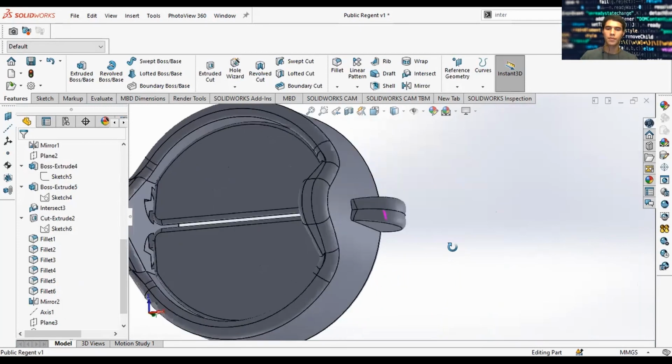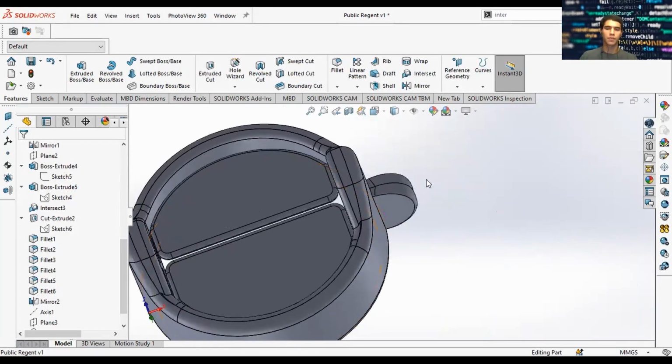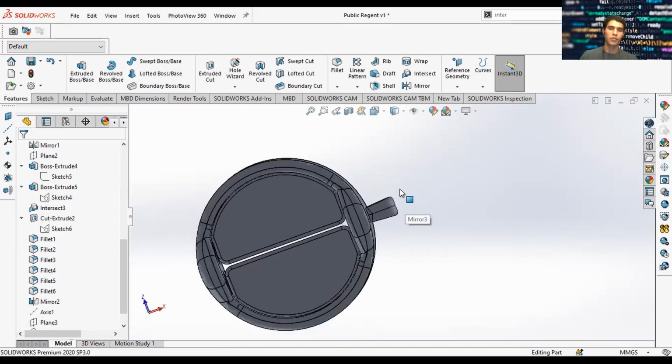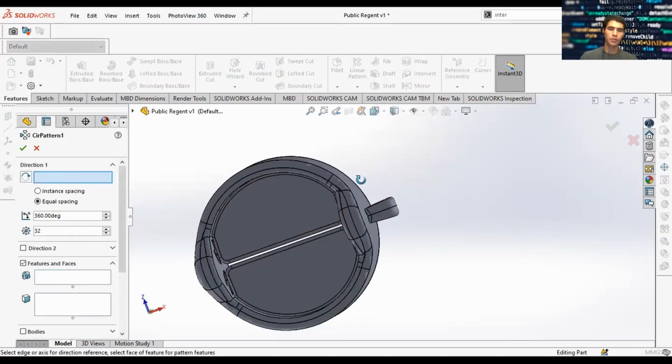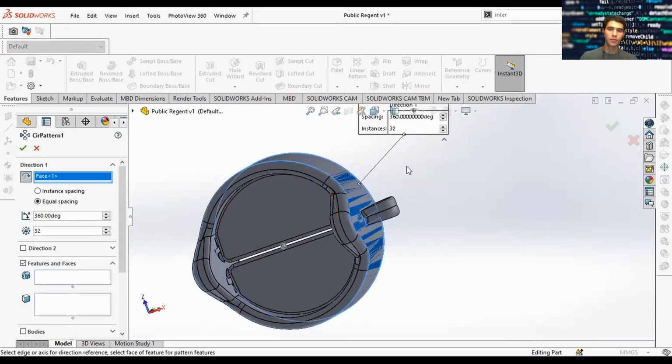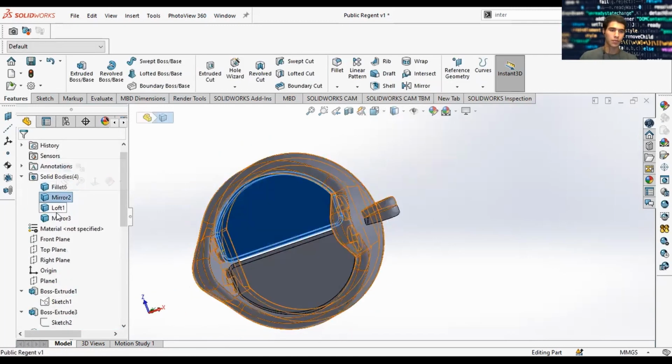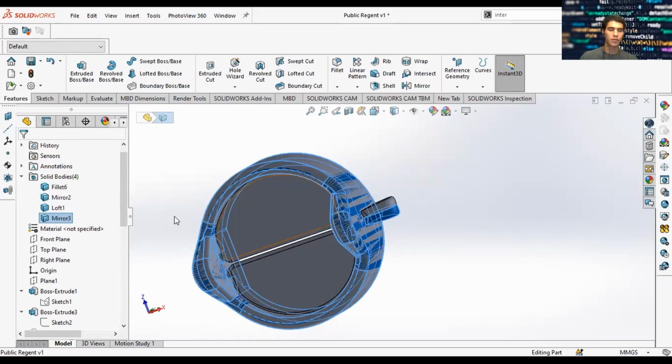All right. So see how we have our loft now? It was kind of like a cuff, almost. So what's more missing now is we're going to do a circular pattern. Circular pattern is going to allow us to revolve all of this around. 2, 4. Gotcha.